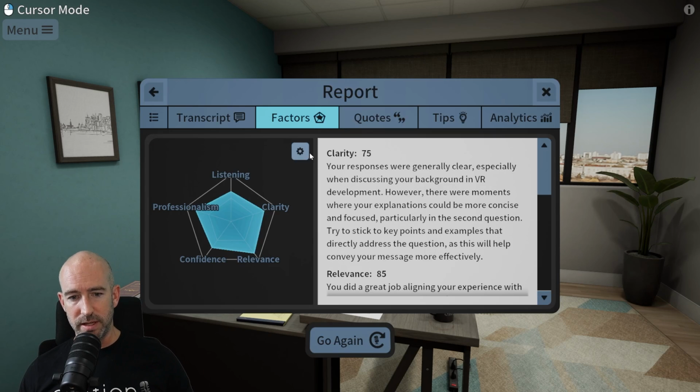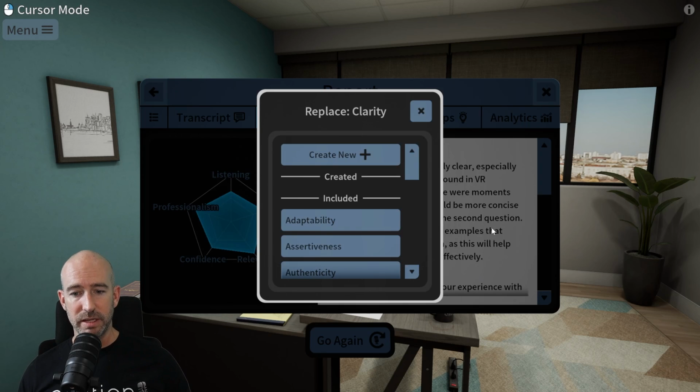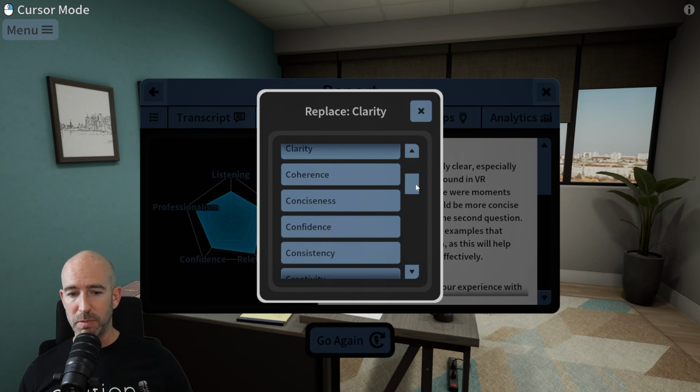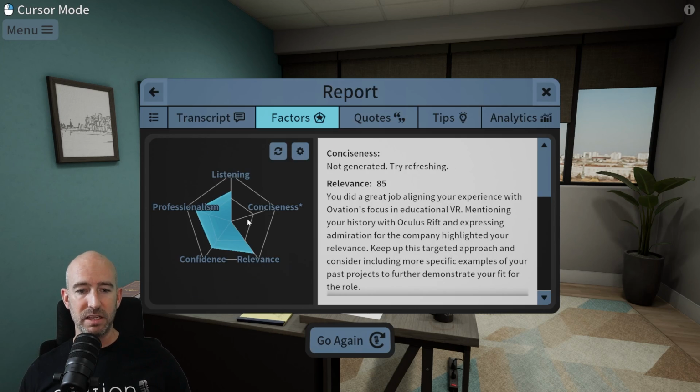So just to show you what I did there, you can click this little cog here, this settings button, and you can customize the factors that the AI is evaluating you on after your interview. For example, if I didn't want to know about my clarity, I could click on that and change that to my conciseness. I would replace clarity with conciseness. I'd come back here and then I would regenerate this feedback to provide me my conciseness score as well as the justification for it. So this is a very powerful way to continue generating feedback for different factors.